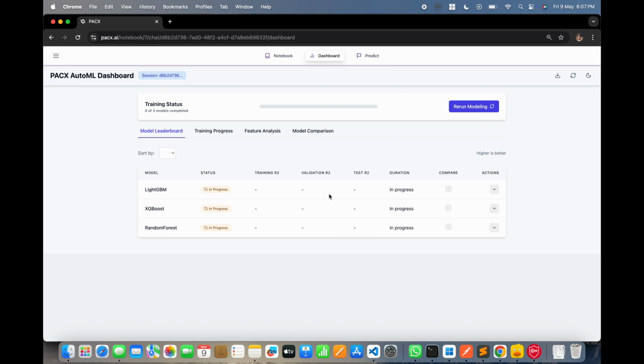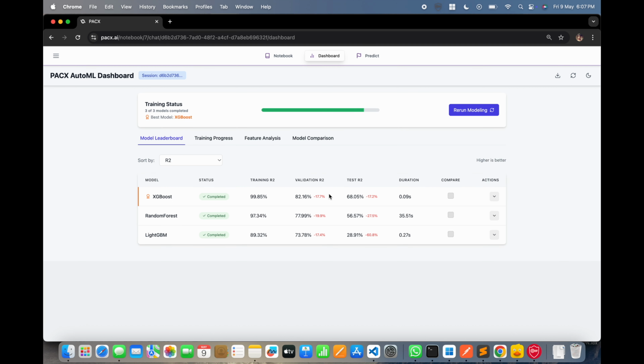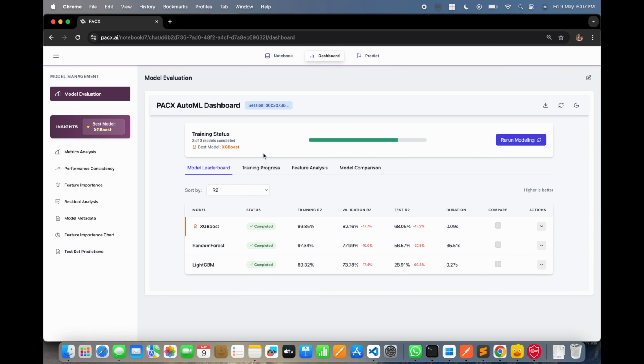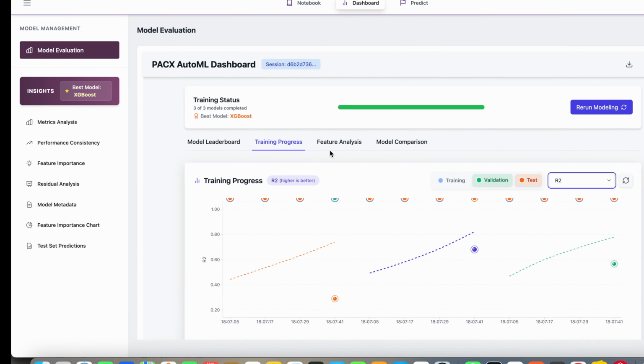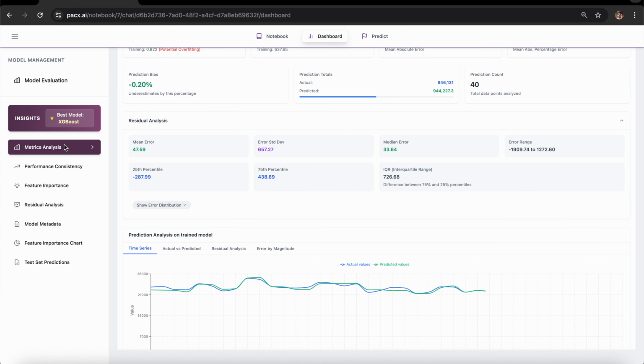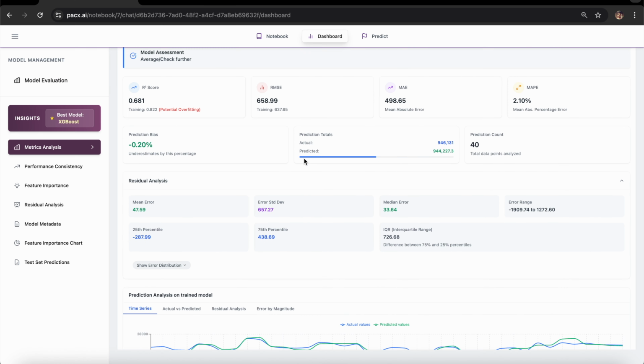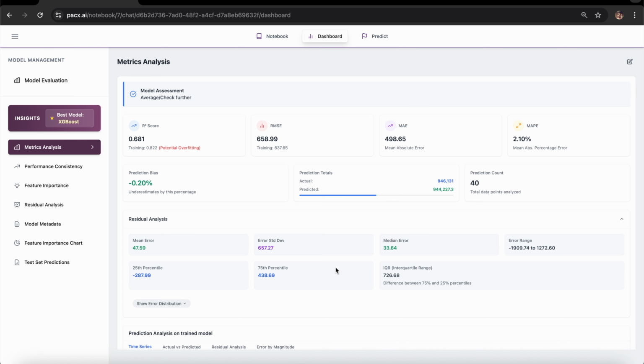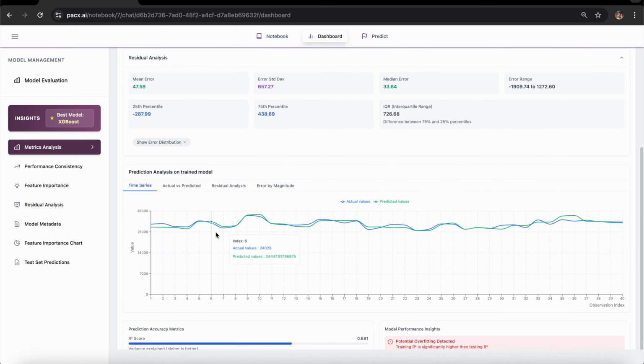The best model is automatically selected and deployed for future predictions, ensuring you're always using the most accurate and reliable model going forward. Once training is complete, PACX automatically identifies and highlights the best performing model, in this case XGBoost, and deploys it for future predictions. From there, you can explore a wide range of insights through the Model Evaluation Dashboard. PACX presents results through clear visual dashboards organized into the following key sections.